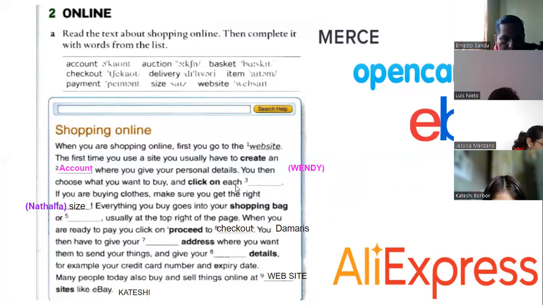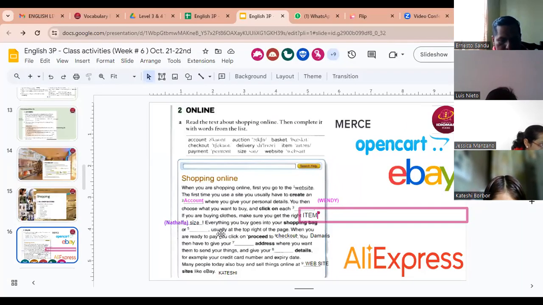You create an account, then you choose what you want to buy. You click on each item. If you're buying clothes, make sure you get the right size. Everything you buy goes into a shopping bag or basket, right? Or shopping basket. Usually at the top right of the page. When you are ready to pay, you click on proceed and then it takes you to checkout.